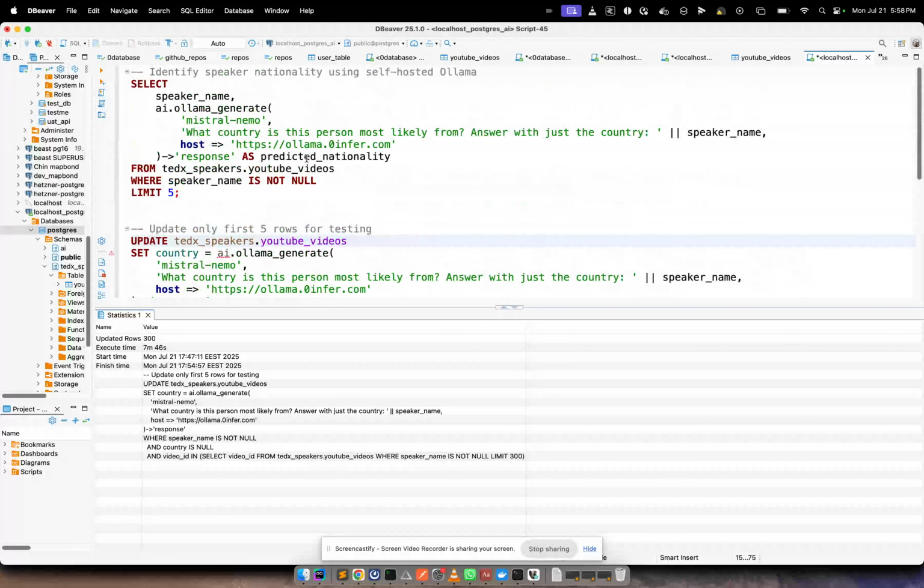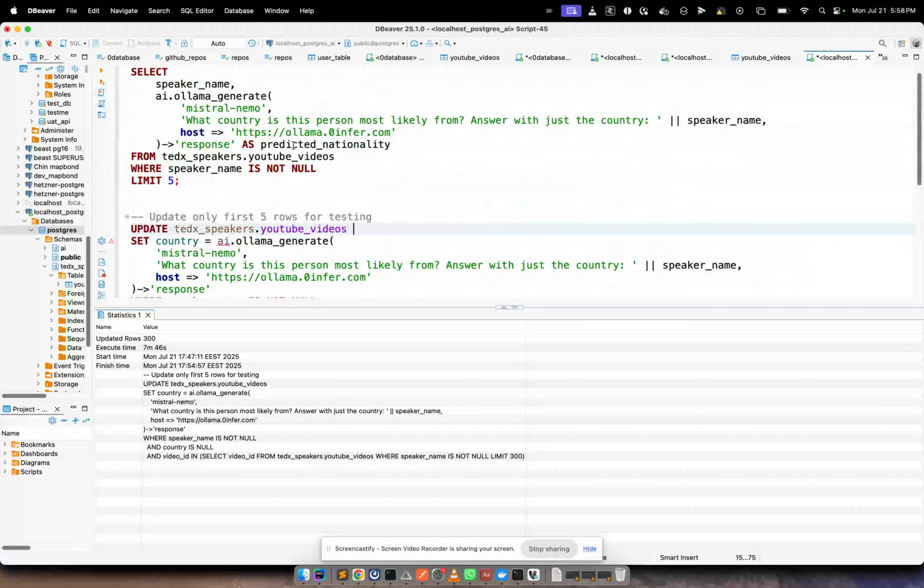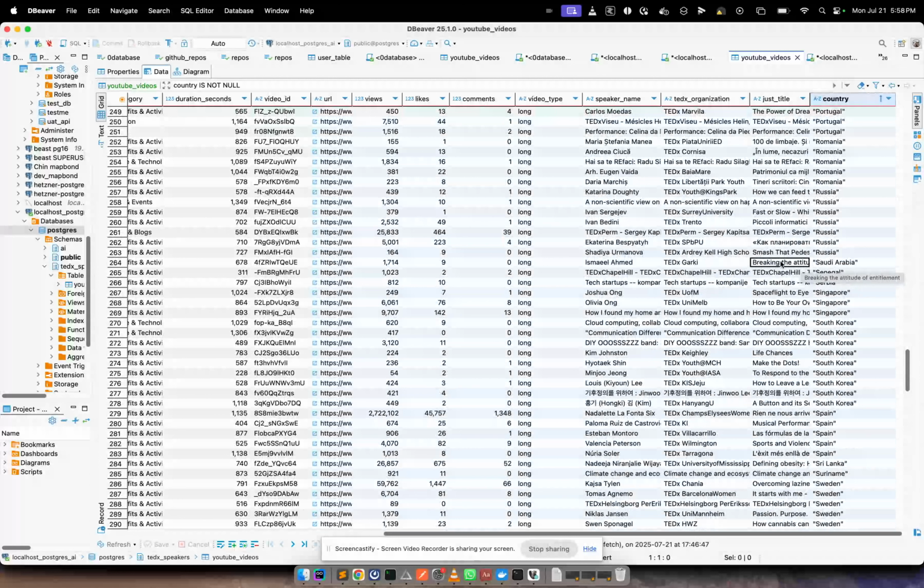So more recently, you can use AI inside the database directly. You can do a search on, for example, a list of TEDx speakers, and we are searching for their name, and we want to identify the country based on the name. And to do this, we need to install pgai. I will not go into details how we do this.